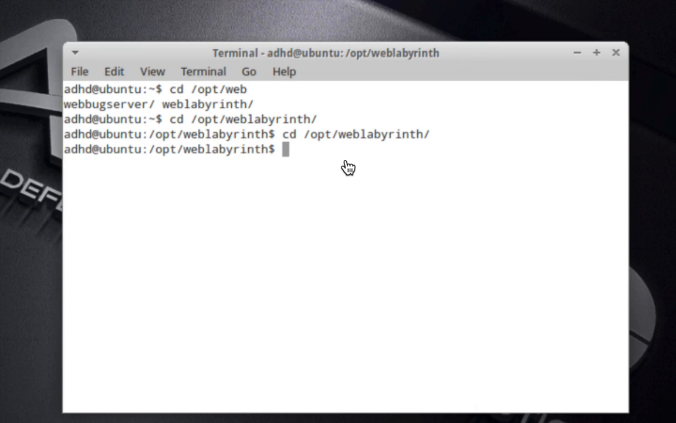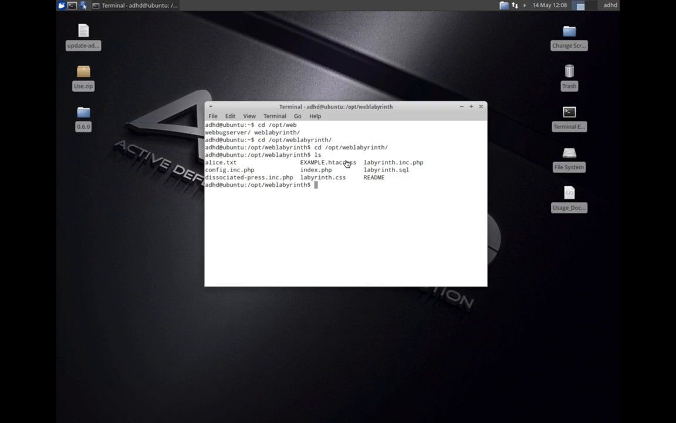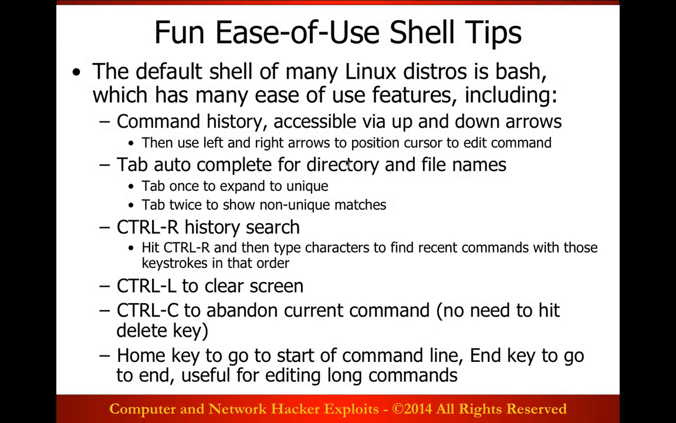That's hitting Control and R at the same time. And then it'll go through and show my history. All right? So that's very helpful when working with the Linux and Unix command prompt as well.